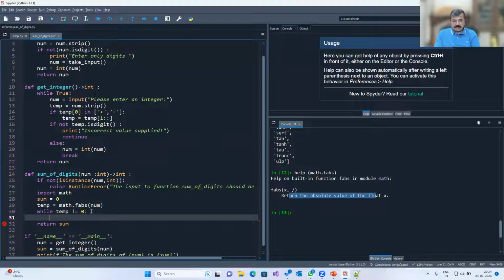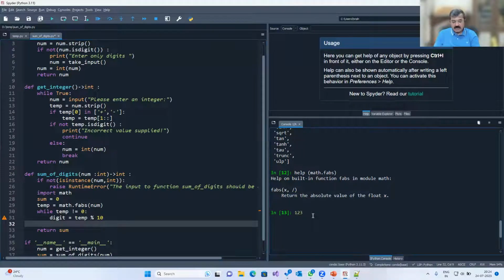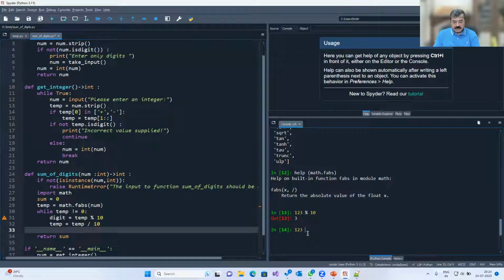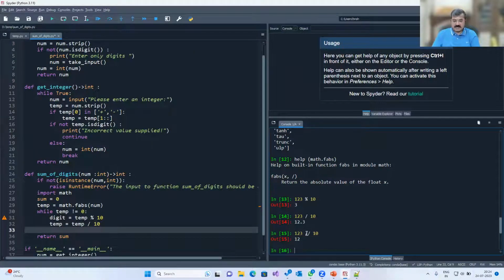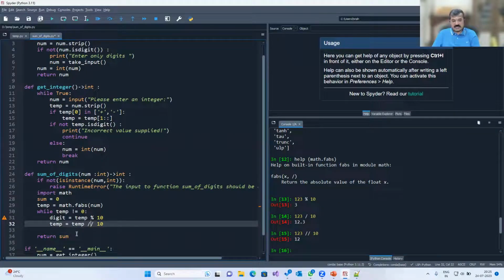So while n not equal to 0, let's start doing some operation. I would like to have sum of the digits. So I'll say first digit is equal to n mod 10. Suppose I have a number like 123, if I say 123 mod 10, that gives me 3, the last digit. And then I would say n is equal to n divided by 10. If I say 123 divided by 10, that gives me 12.3. But I would like to have integer division. If I want integer division, I'll say slash slash, that gives me integer division. And I'll keep on doing this till n not equal to 0. The moment it becomes 0, we'll come out and we will return the sum.